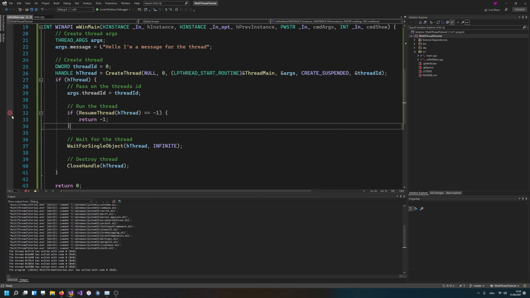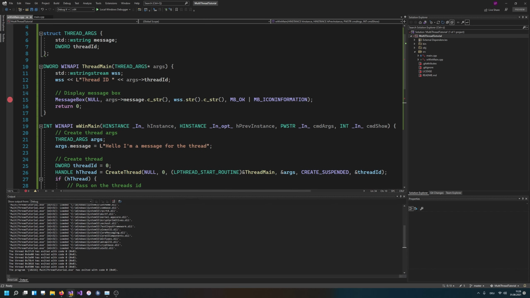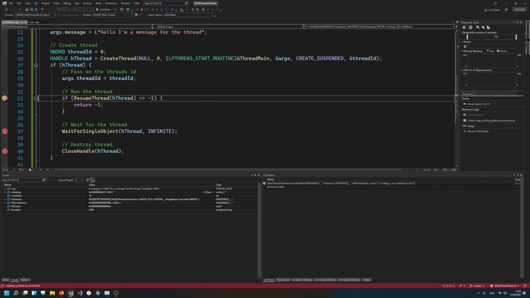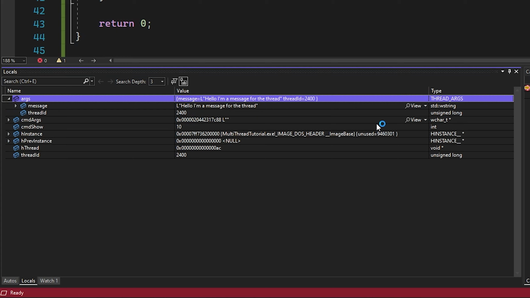Let's actually trace this down. Let's do some breakpoints in here. So let's do a breakpoint here, and let's do a breakpoint here. Maybe also do a breakpoint there to actually tell you what's going on here, and maybe there. Alright, so let's start the application. First of all, we're going to get a breakpoint here. You can see that our thread arguments are populated.